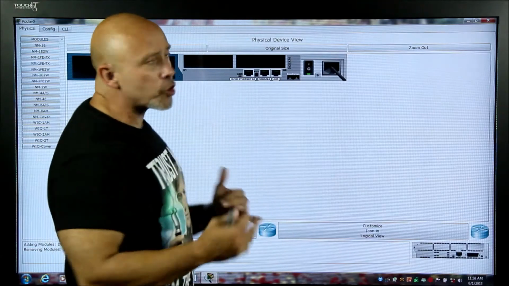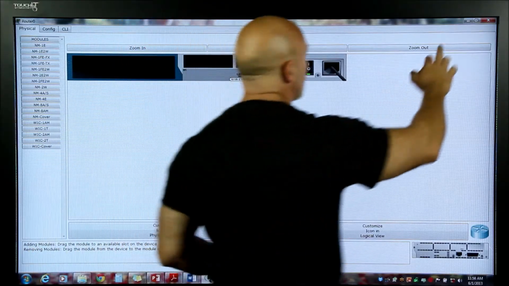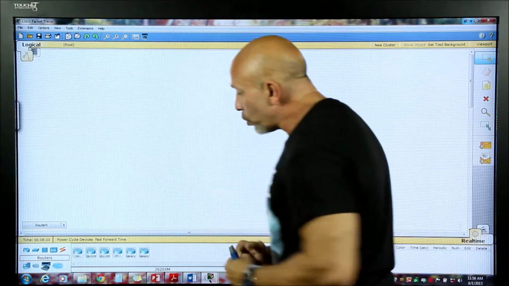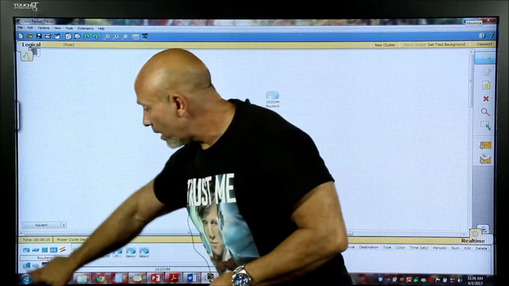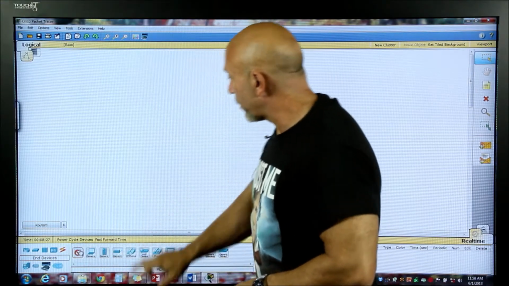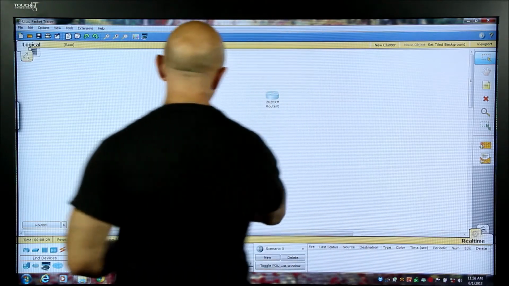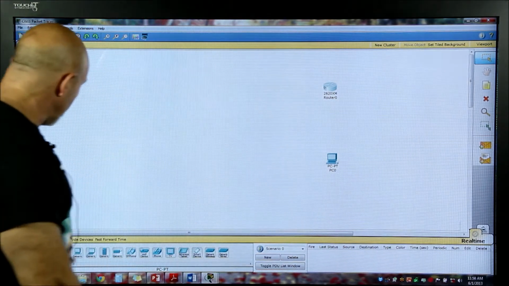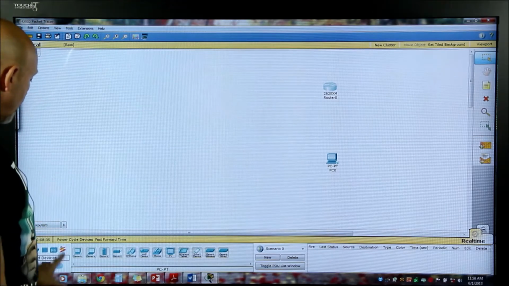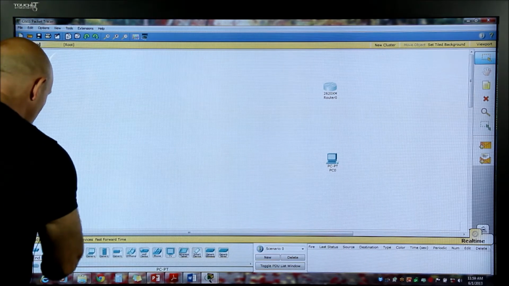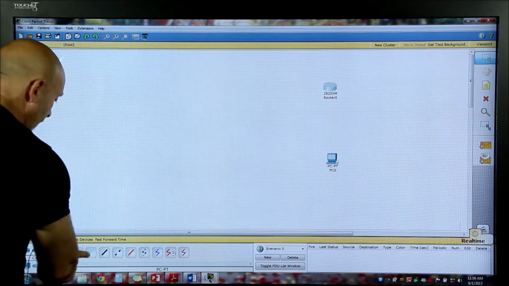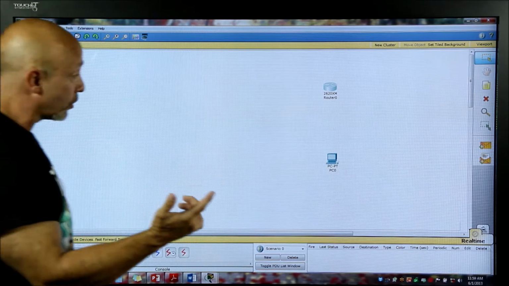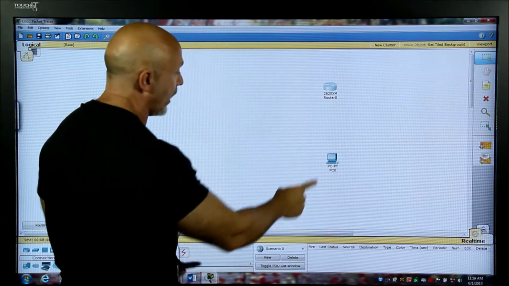All right, now I'll show you exactly. I'll minimize this so I can show you how you would do that. Let's bring out a PC, just a generic PC, okay? And then we'll put it over here. And then we'll choose our cable. Now remember the lightning bolt, all right? Doesn't want to play with me, okay? And we'll get the blue cable, which is your console cable. I have it right here in my hand.